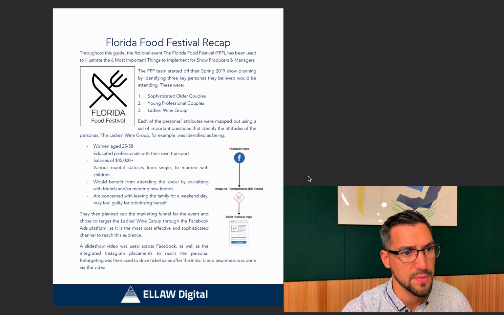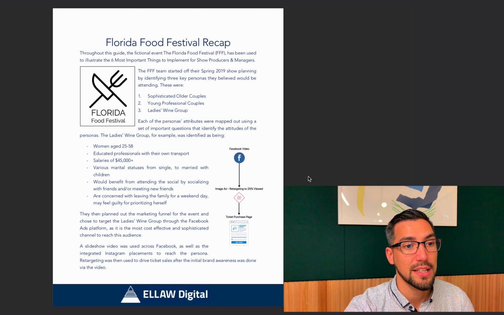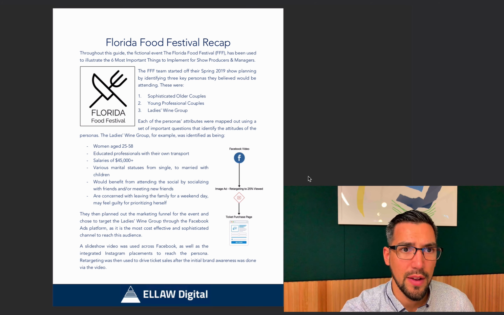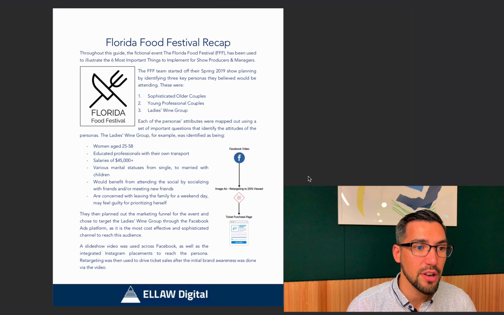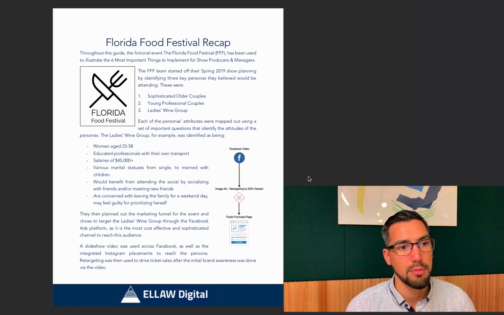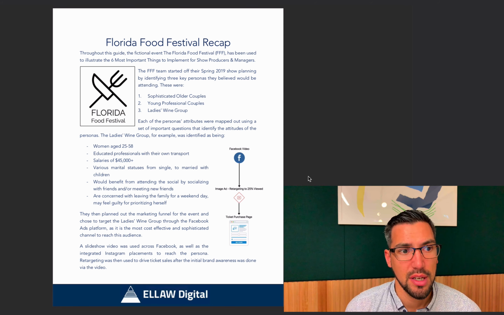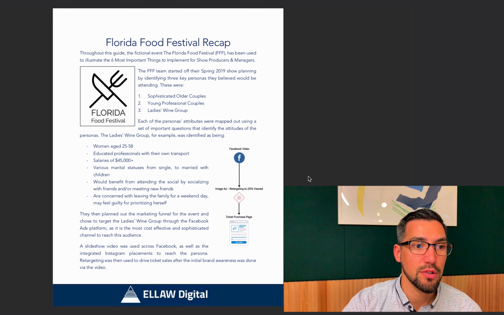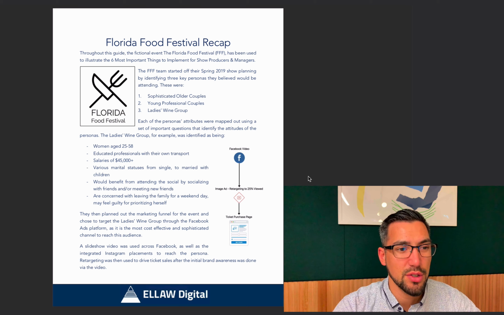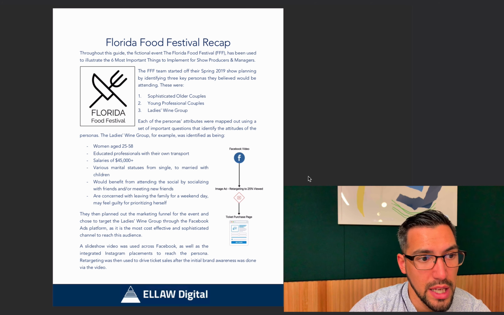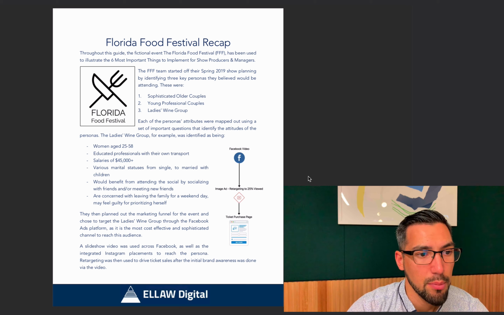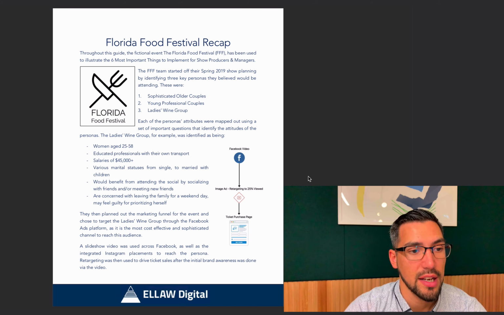attitudes of the personas. The ladies wine group, for example, was identified as being women aged 25 to 58, educated, with their own transport, salaries of at least 45,000 plus. They had various marital statuses from single to married with children, and they would benefit from attending the show by the social aspect. They get to socialize with friends and or meet new friends. And some of the concerns they have is they're leaving the family for a weekend day, and they may feel guilty about prioritizing herself over perhaps her husband or her family, her kids, that kind of thing.